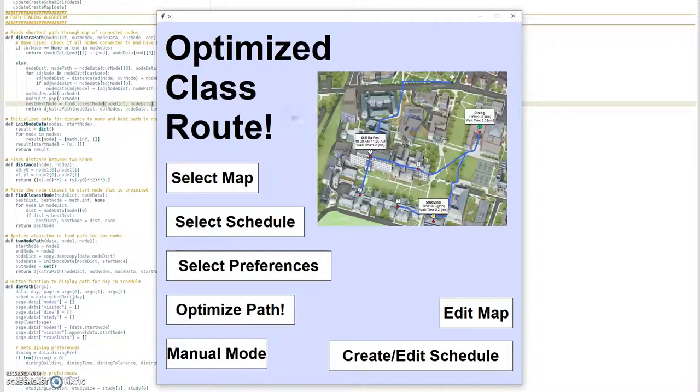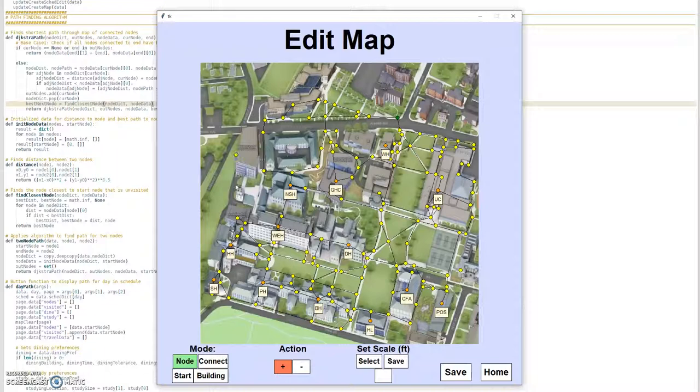For my 112 project, I created a program that optimizes a route to all of your classes. You can start out by selecting a map, and these are just images that you've uploaded. With these maps, you can edit them, and you can add new nodes. These nodes will just tell the program where it's able to go.